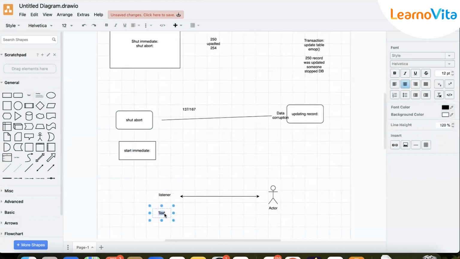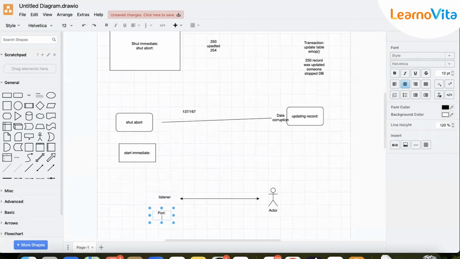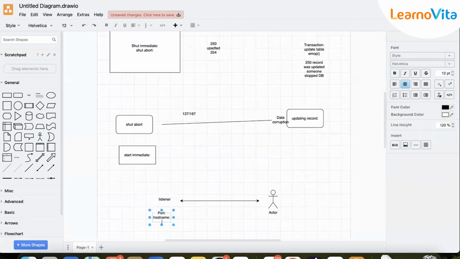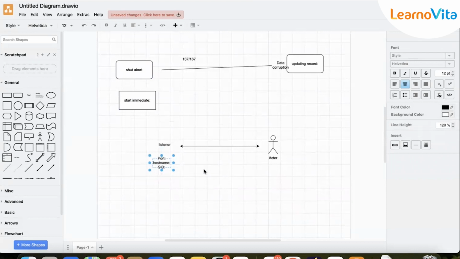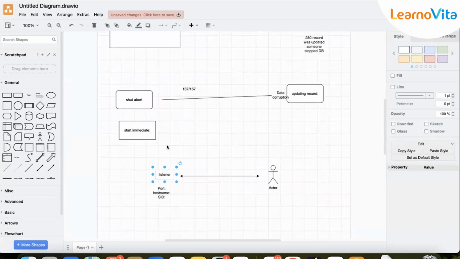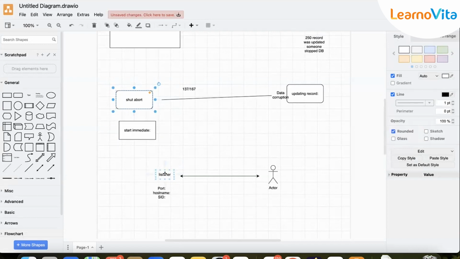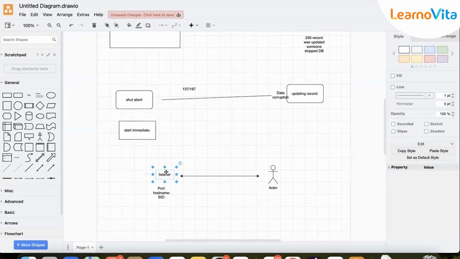This has the TNS details: the port on which the database is running, the host name, the SID. This is important. These are the details you have to give to the application or the user. And if this listener is down, you can't connect to the database even though the database is up and running. So when you shut abort, even this goes down. So there is no provision for anyone to connect to the database. Even if you start the database, you have to start the listener also manually.